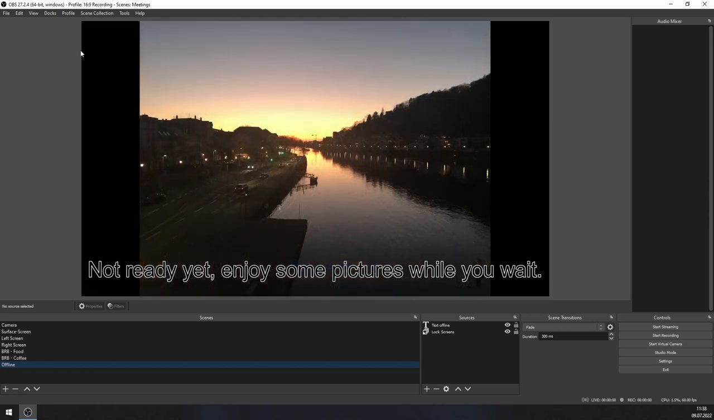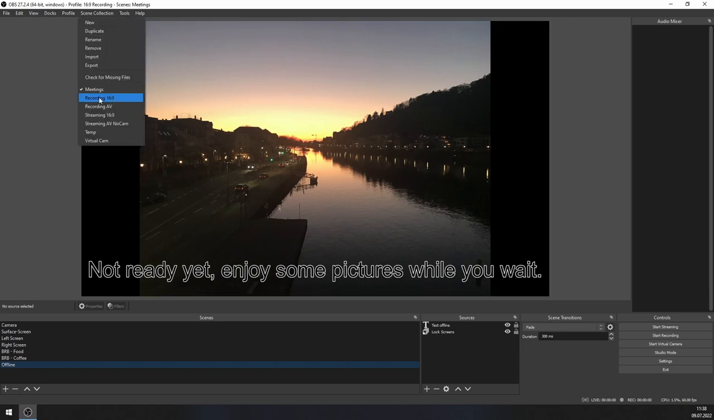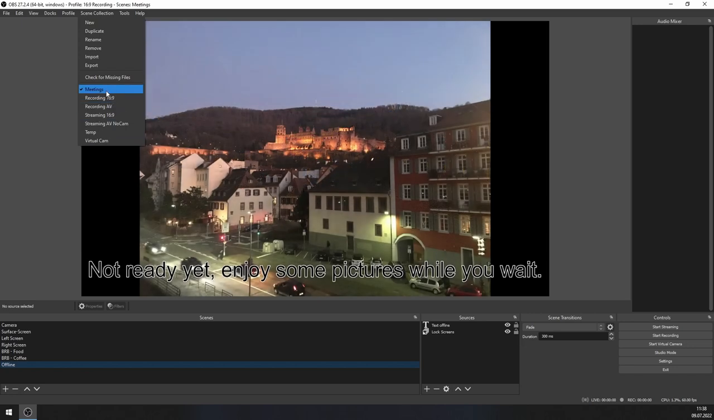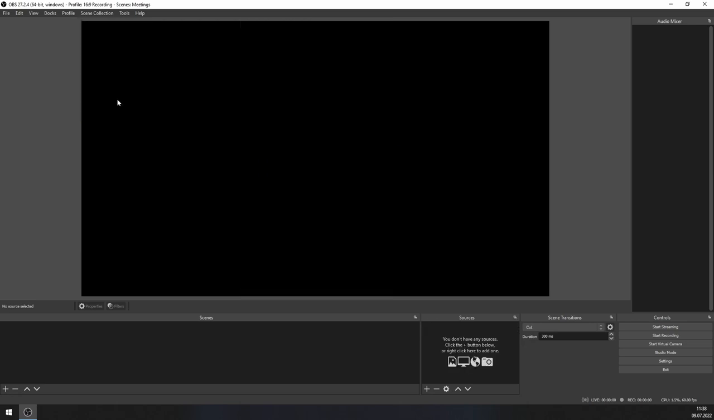So the first thing that I'm doing is starting OBS and selecting the profile, which is recording in 16:9, which is already selected. Then I select the scene collection, which has the same name. As you can see, I have a meetings one, I have one recording from the AV input, which is for when I record from a console. These are, if I stream 16:9, if I stream AV, I have a different background where there is no camera area because AV is 4:3. And so the sizes are different. So I select recording 16:9.